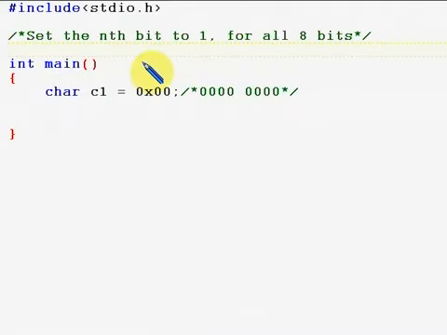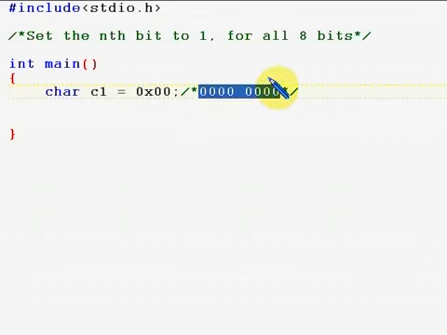Okay, in this program, let's do something more useful. Okay, in this program what we're going to do is we're going to declare C1 to be 0. Okay, and it's an 8-bit byte, and we're going to print for every bit, let's get the 0th bit to be 1, then the next bit to be 1. So we're going to set the nth bit to be 1 for all 8 bits. So we're going to set the 0th bit to be 1 and print it, and then only the first bit to be 1 and print it, and then the second bit to be 1, and so on till the 7th bit. This is the 7th bit, this is the 0th bit.